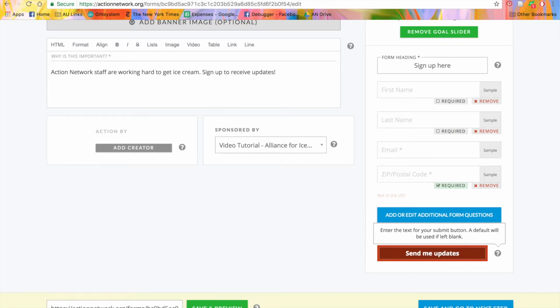Next, you have a couple of options. You can save and preview the form by clicking this green button, or use the direct link to send it to a supervisor, colleague, or other volunteer on your team. If you're ready to go to the next step, just click this blue button here.